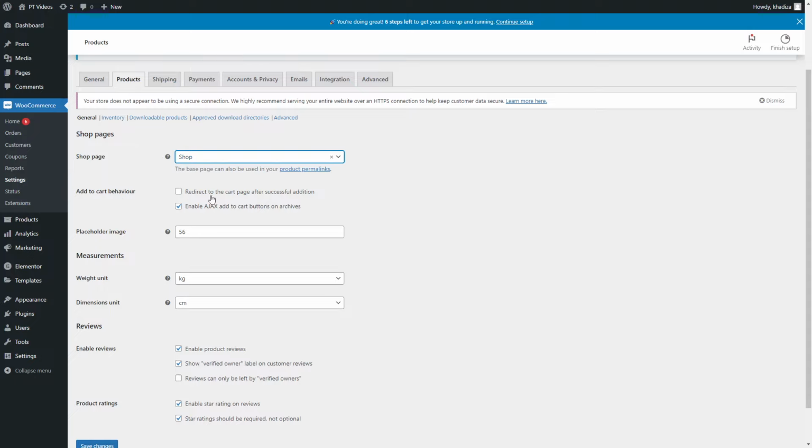There are 2 options. You can redirect to the cart page after successful addition, which basically just means when someone adds a product to the cart, they'll immediately be taken to the cart page. The other option is enable Ajax, and that just means when they add items to the cart, the page will just add the item without refreshing, and they'll still stay on that same page, so they won't be taken to another page.